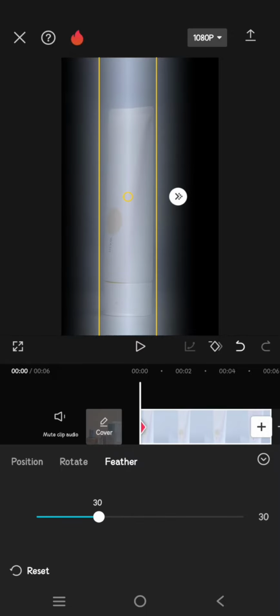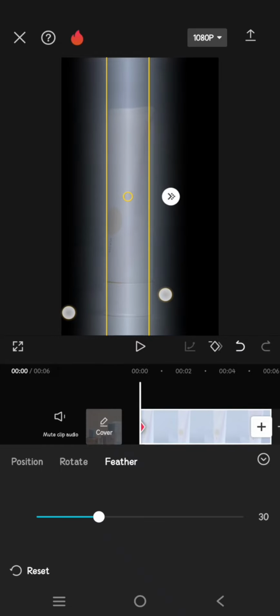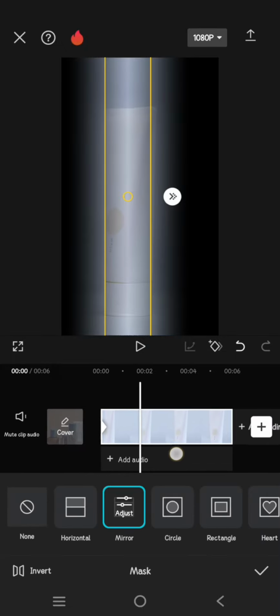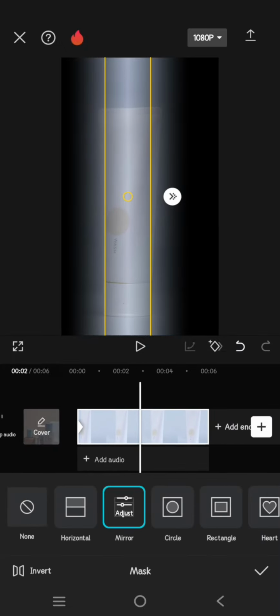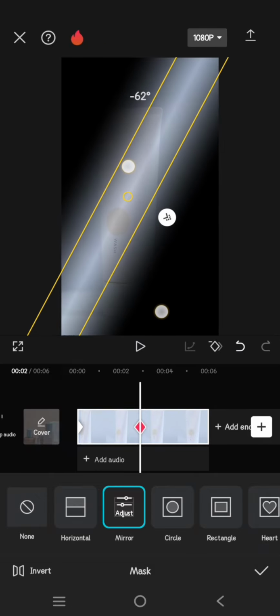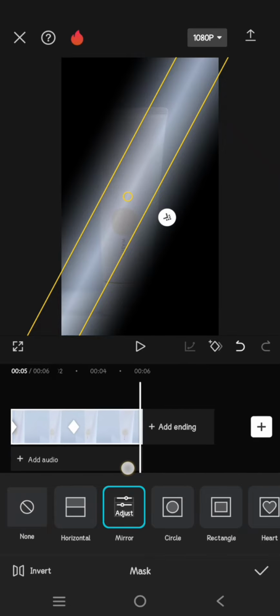Okay, now I'm going to make the masking smaller, so you can adjust it to your liking. And after that, move forward to the middle part of the video in here and rotate the masking like this. Okay, so it will add another keyframe. And after that, go to the end of the clip.